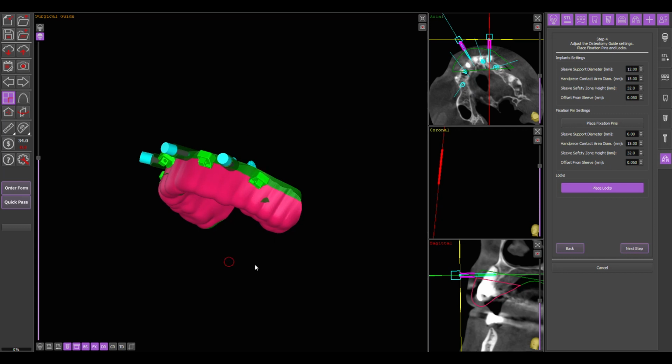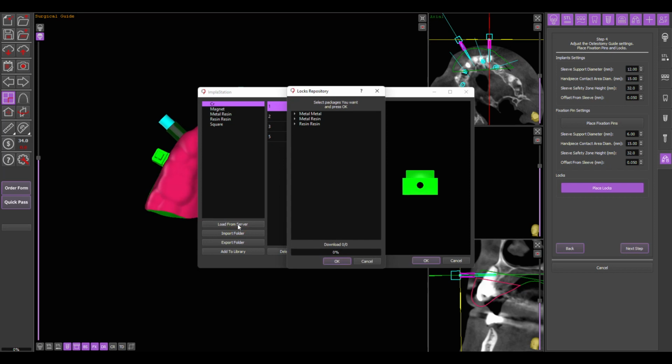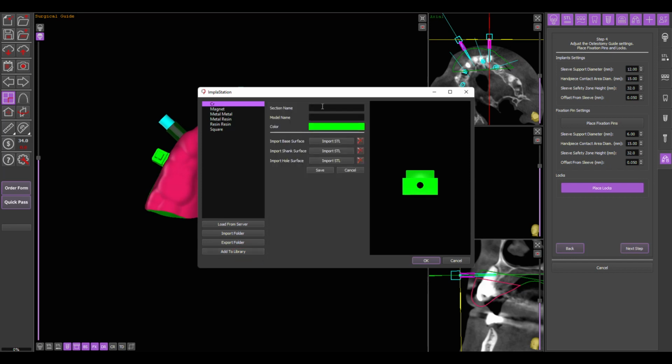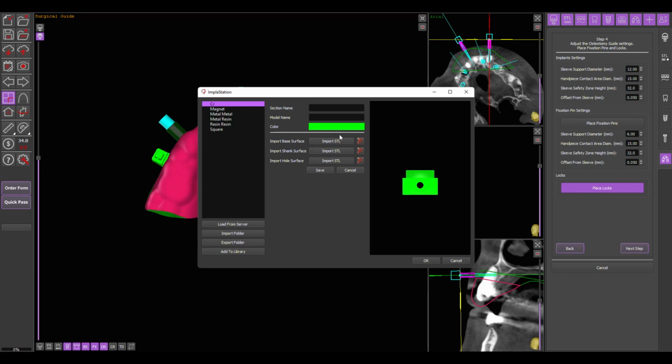Using the Locks menu, you can load the different types of locks. Click Load from Server, select the checkbox and click OK. If you want to add your own lock files, use the Add to Library button to add a custom STL file of the lock from your PC. Enter the section name, model name, and you can choose the color of the STL file. Then import STL files of the base surface, shank surface and hole, the subtraction body, from a selected source using the Import STL buttons.